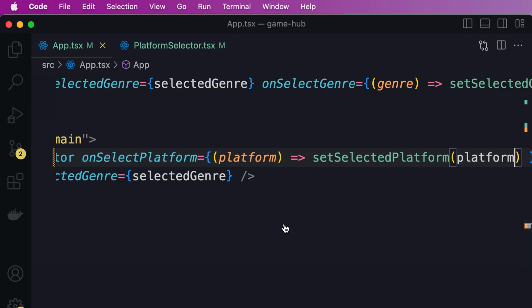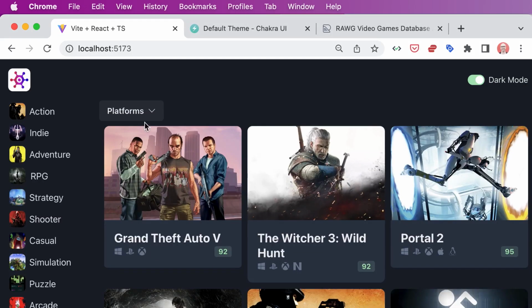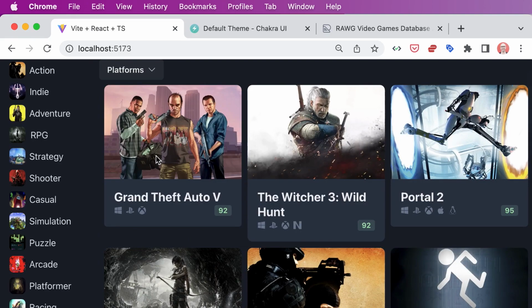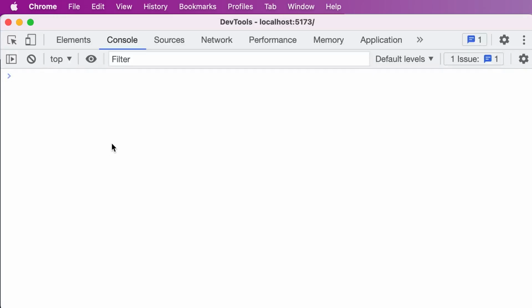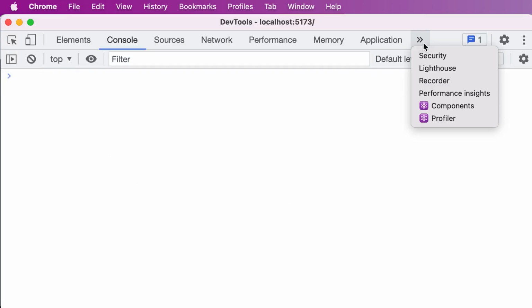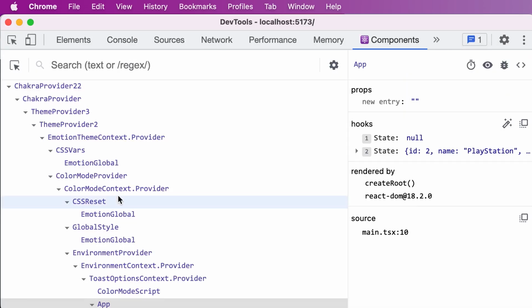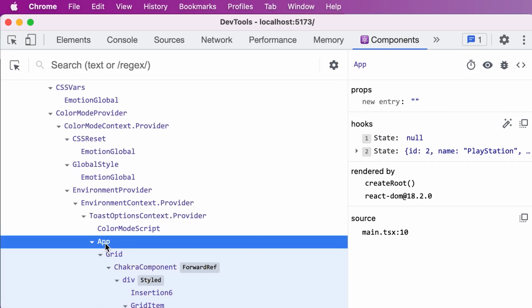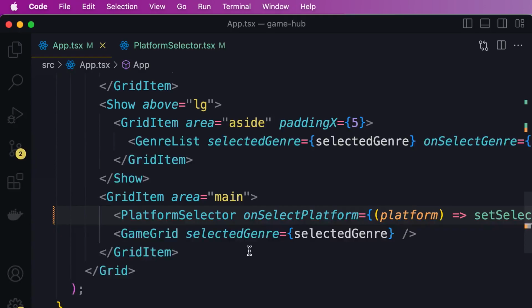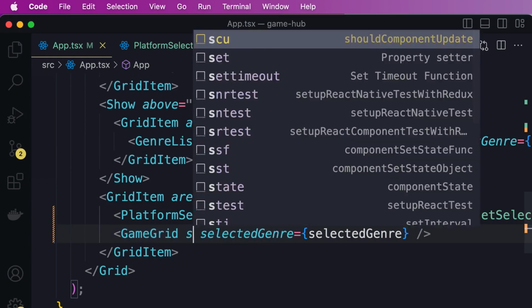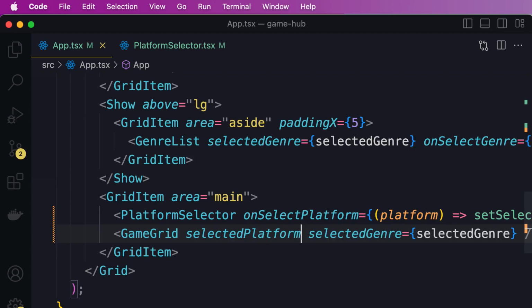Let's see if our application is working. So let's select a platform. Now nothing happens here, but let's open up the DevTools and go to the Components tab. Here's our app. So look, here we have a state variable that is set to PlayStation. Beautiful. So our plumbing is working. Now we need to pass the selected platform to the game grid component. So back to the app component. Here's our game grid. Let's pass the selected platform right here.